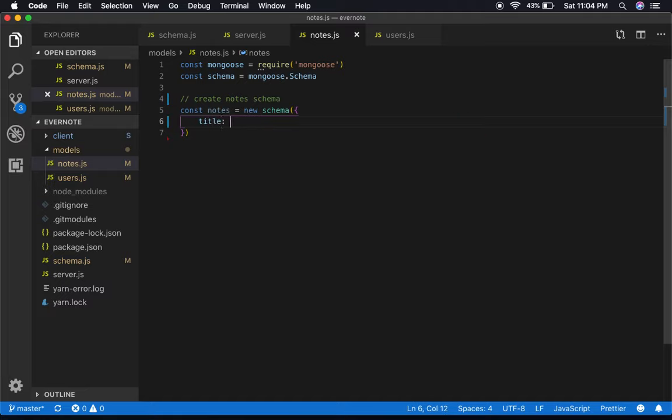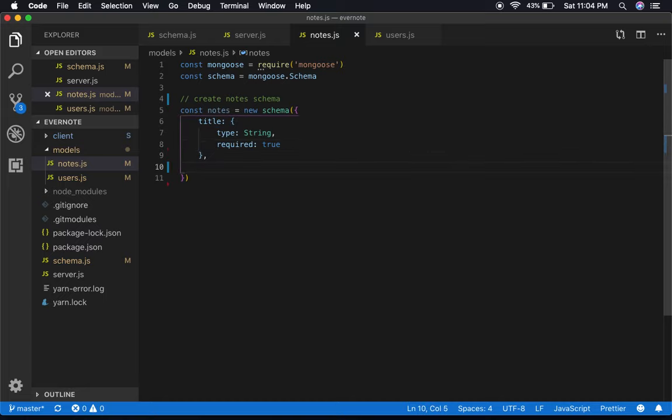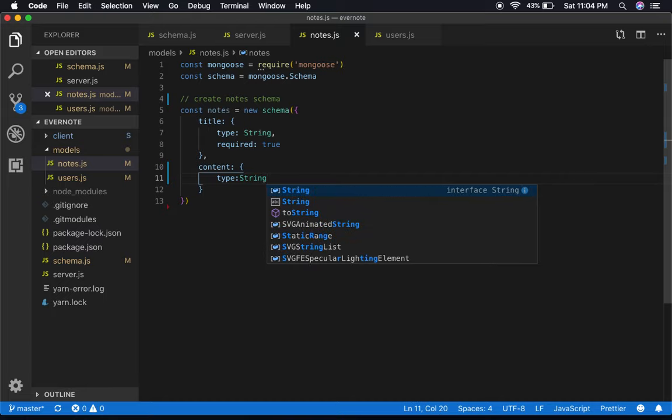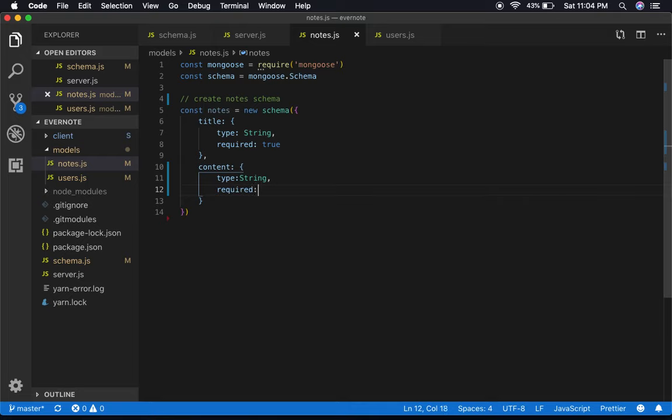So we got title, that was a string. Like this: type, and then string. Then that is required. We're going to require that field there. And then we got content. We named it content, and that's going to be type of string. And that's required as well. So let's put that in there.